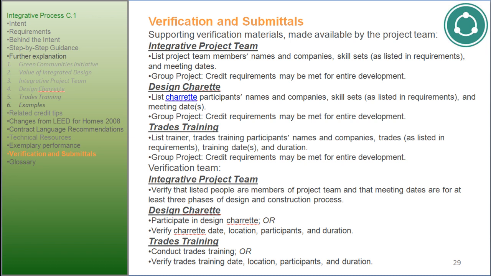Integrative Project Team: verify that listed people are members of the project team and that meeting dates are for at least 3 phases of the design and construction process. Design Charrette: participate in the design charrette or verify charrette date, location, participants, and duration. Trades Training: conduct trades training or verify trades training date, location, participants, and duration.